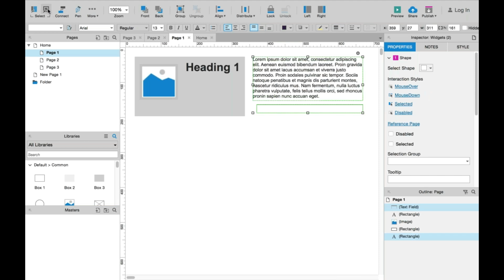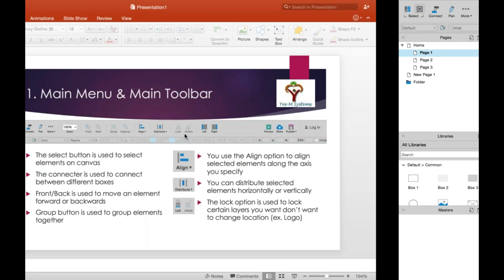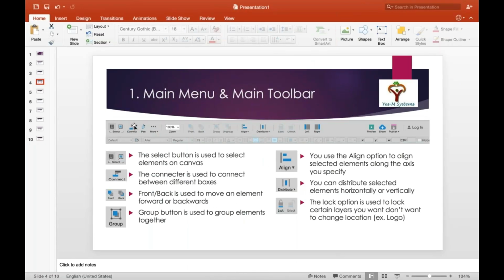I like to use the second option so that if I'm trying to do something real quick, it's not going to select anything that I don't want. But it really depends on your preference. Then you have your connect button right here. It's basically to connect different boxes and elements on your page. Then you have your pen, where you can start drawing vector-based pictures here. You have your zoom option.